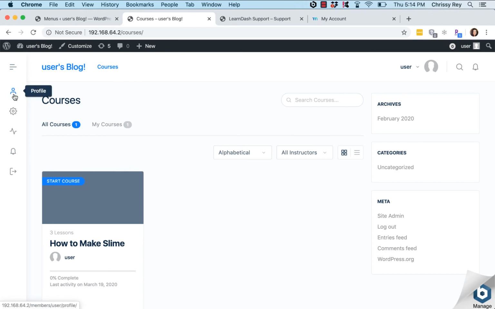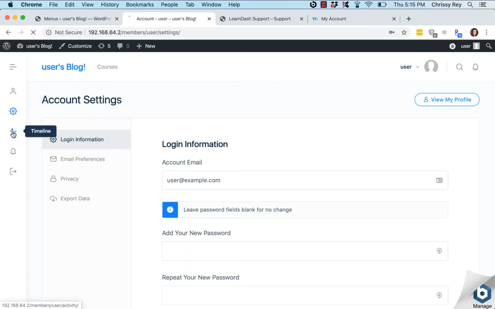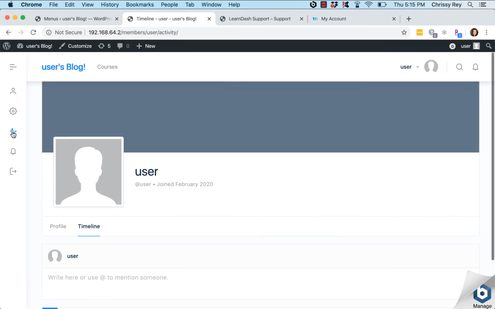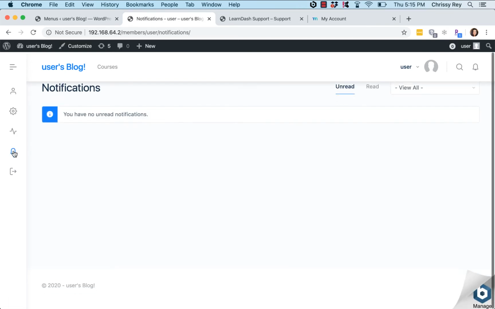So there is a lot of functionality built into BuddyBoss. Each user already has a profile automatically. They can go to their settings. They can see the timeline. It's sort of like a Facebook timeline. You can put mentions in there and everything. And then they can also see any notifications.